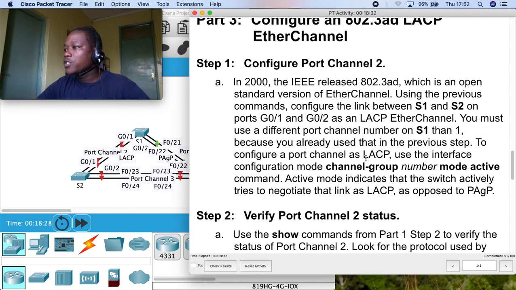To configure a port channel as LACP, use the interface configuration mode, channel-group number, and then mode active. Active here is something important to note. If you use the mode active, you configure the links as LACP, link aggregation control protocol, not PAgP. For PAgP, we saw it is desirable. Active mode indicates that the switch actively tries to negotiate that link as LACP as opposed to PAgP. Now we go to port channel 2. We are going to aggregate these two ports and these two ports.